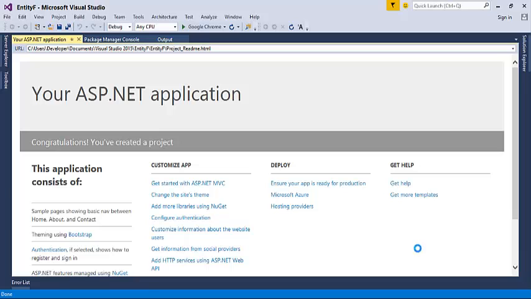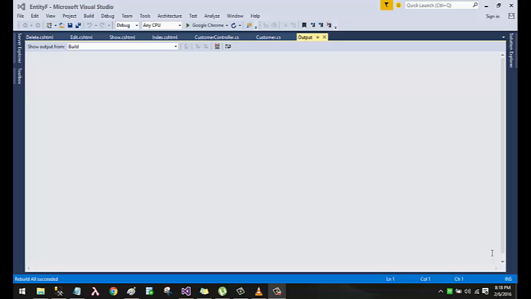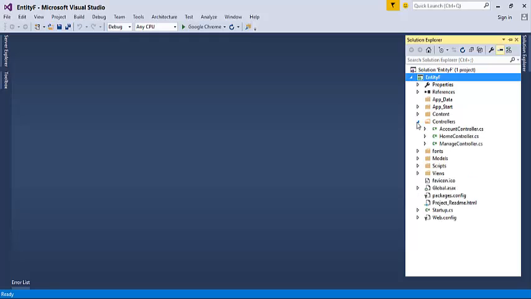Okay, so finally it has opened. Now, as you are totally aware of MVC, MVC is basically an architectural pattern where MVC means model, view and controller. In this session we are not going to go deep into the MVC architecture pattern because we will be focusing on Entity Framework. Let's start by first creating a model.